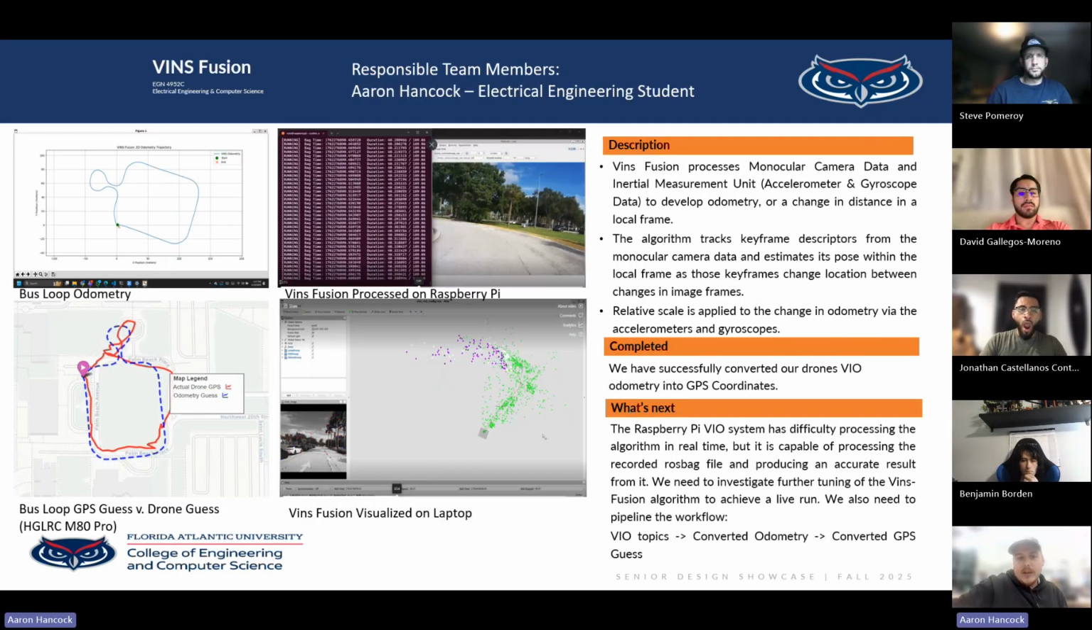Okay, so now that we have an idea of how the hardware was constructed for the drone, we're going to take a look at some of the results we developed with the algorithms. So the first one we're going to take a look at is VINS Fusion. My name's Aaron Hancock. I was responsible for this aspect of the project. Here we use the drone payload system that we saw on slide 3 with the monocular camera and the IMU sensor. We were not flying the system at this point.